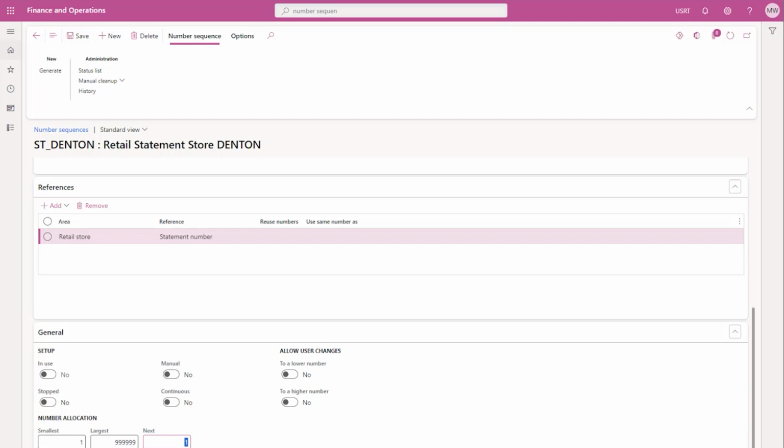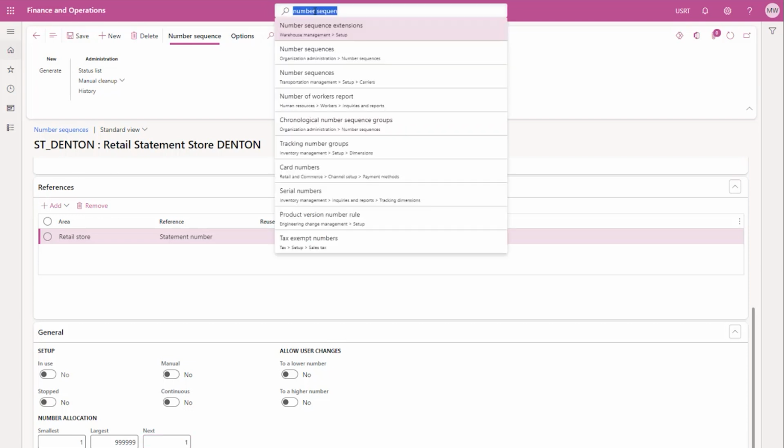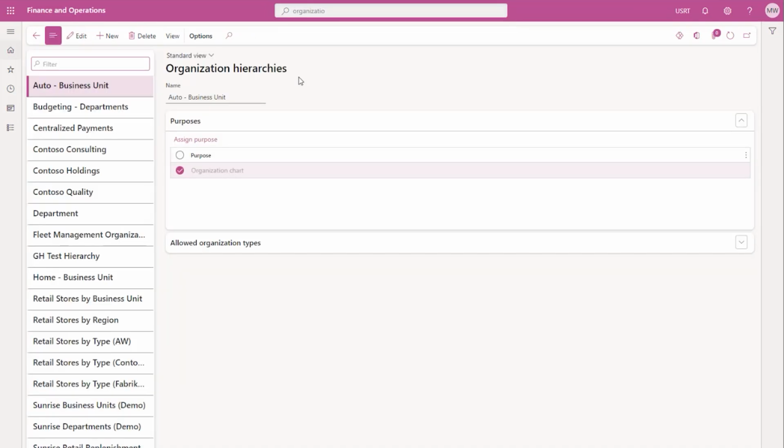Now let's add that operating unit to organizational hierarchies. So let's go to, all right, so for my particular environment, I have 3 hierarchies that I want to add this new store to. You might have 1, you might have 2, you might have more than 3, right?